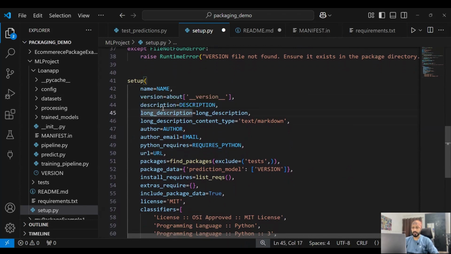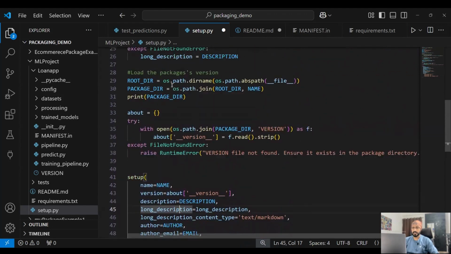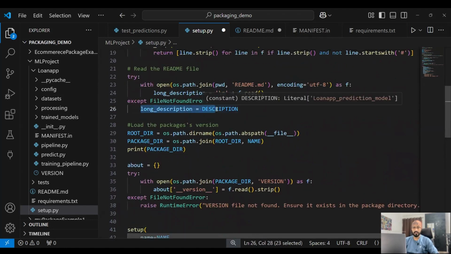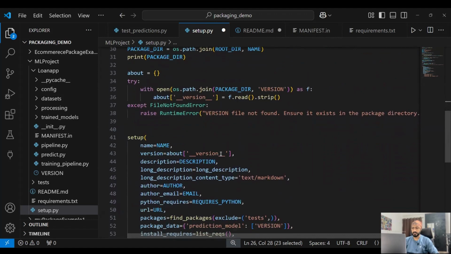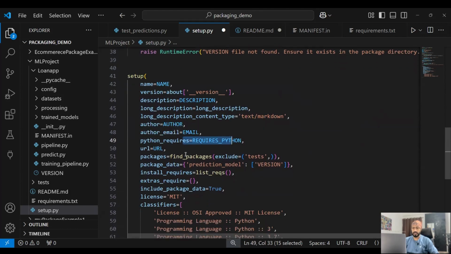Then we have the description, and we had also mentioned a long description. The long description content type is markdown, because we had written the long description in an MD file. You can see here we are accessing the long description through the markdown file, that is readme.md. Author, author email, and Python requires we had mentioned, and we are passing them over here. The URL of our application we also mentioned.